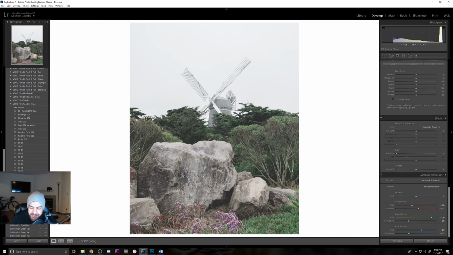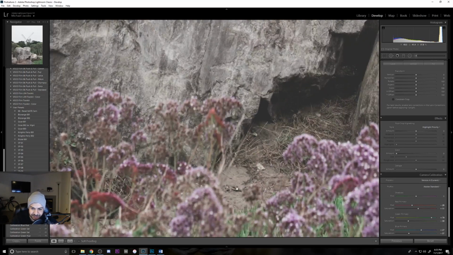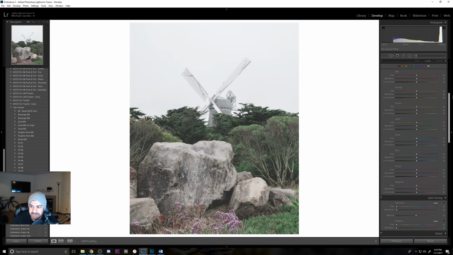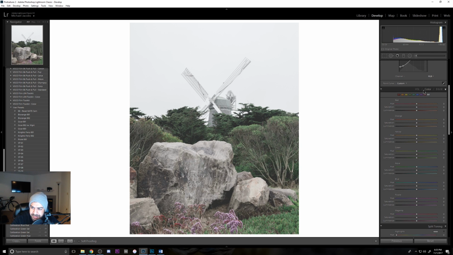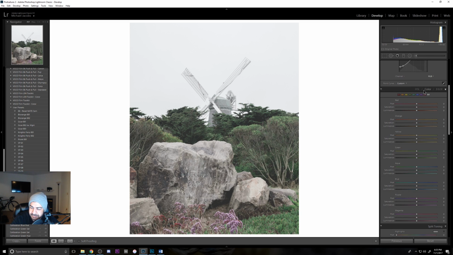Okay, also I want to make the branches and the dirt and stuff brighter and more saturated, so we're going to go to the colors right here. If you don't see this, you're going to want to hit color and hit all right there.